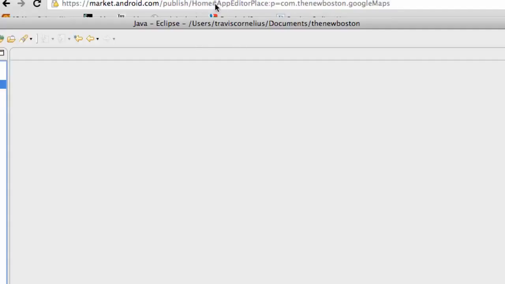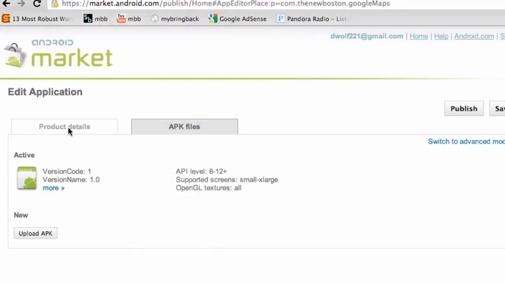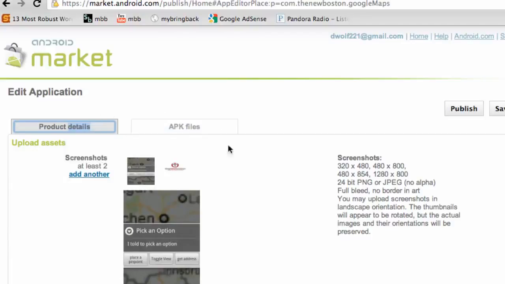What's going on, gangsters? Welcome to your 200th Android tutorial, the final tutorial in the series. What we're going to do is update our APK file on our developer page here.